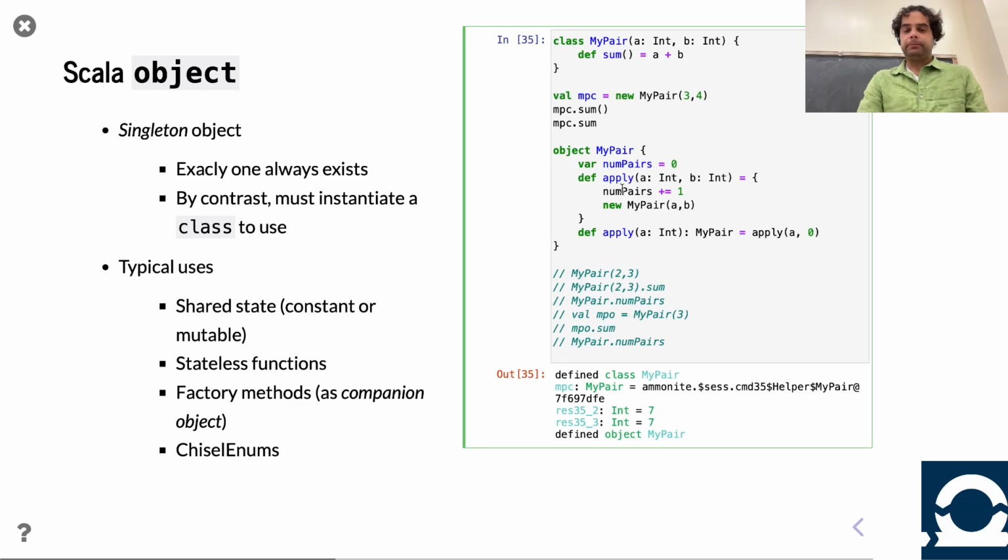We can do a few things. Number one, let's say we want to track how many pairs have ever been instantiated. This is a way to do that. Rather than having somebody, every time they call new myPair, needing to increment some sort of counter, I can, at the time this is done, intercept that call.